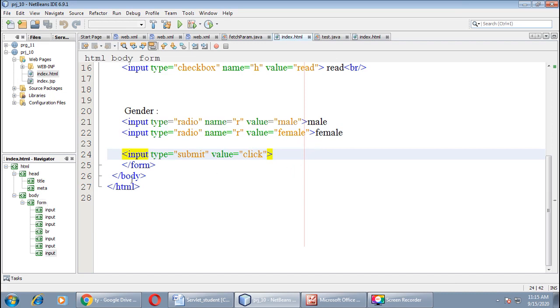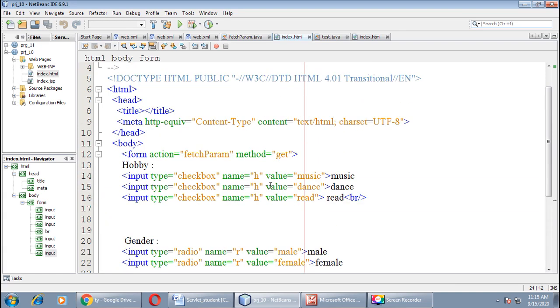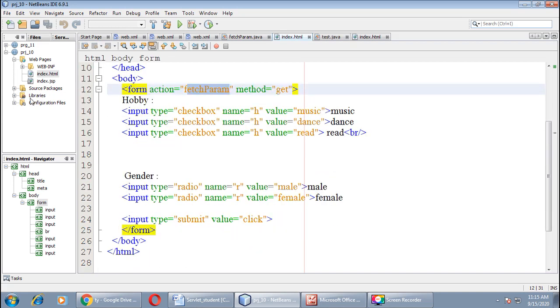One more control I want on my HTML page, that is the submit button. When we click on the submit button, I want to execute the servlet with the name fetch parameter, right? So here we have set the action fetch parameter, method is get. So this is the coding of the HTML page index.html, right? Let us switch to our servlet, which is defined under the source packages directory.